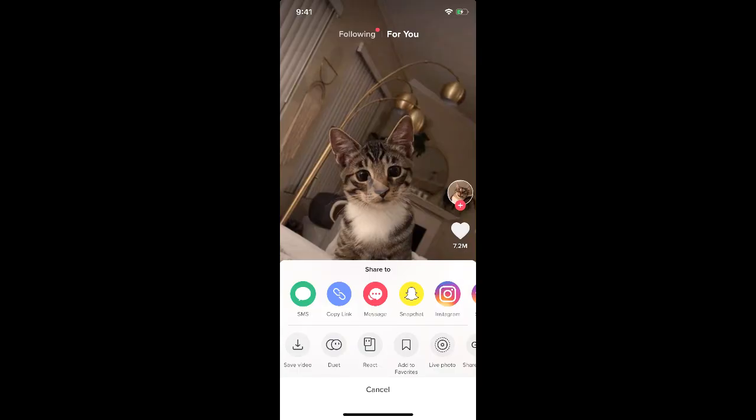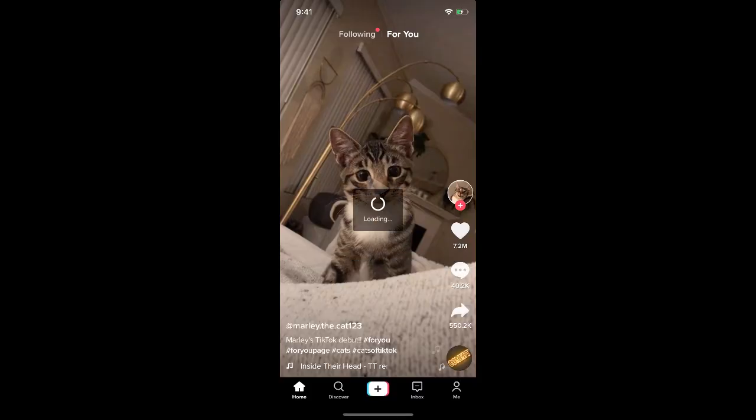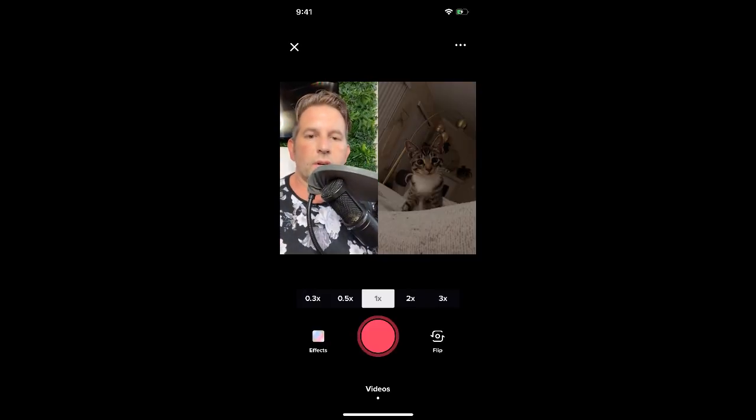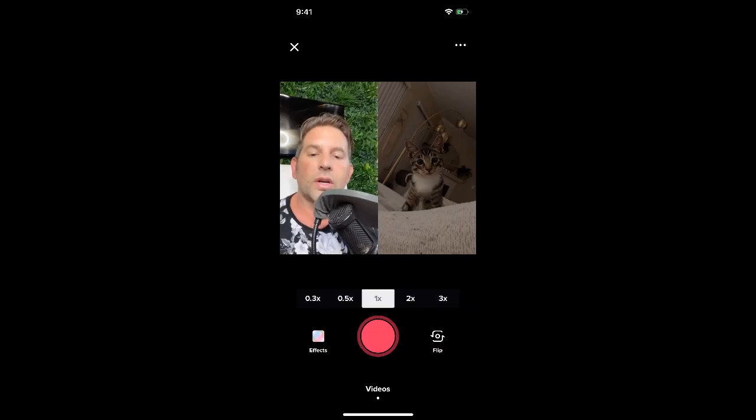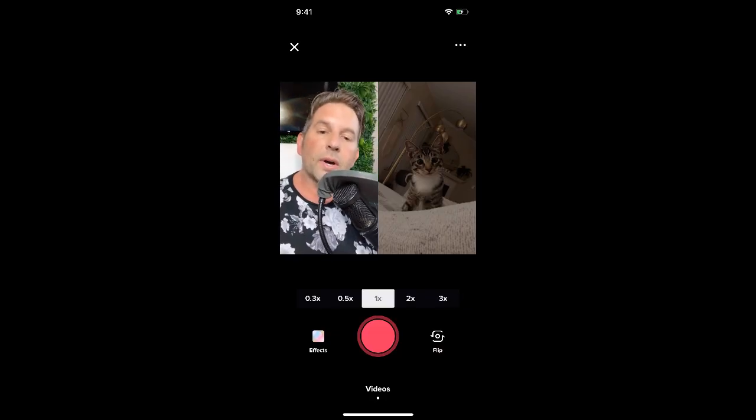So if you see, for example, a video that you like and you want to use the music and sing along with the person who's doing the other lip sync, you would tap Duet, and then it pulls up a screen where it records you both doing the duet. So that's what that does. Here's the duet screen. I'm not going to sing a duet with the cat, but I could if I wanted to. All I need to do is tap the record button and hold it.